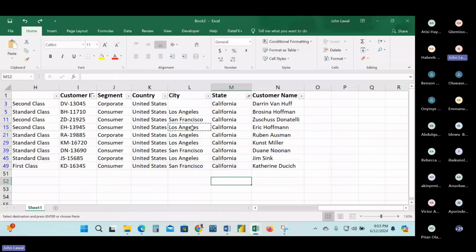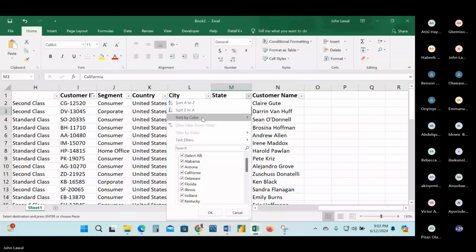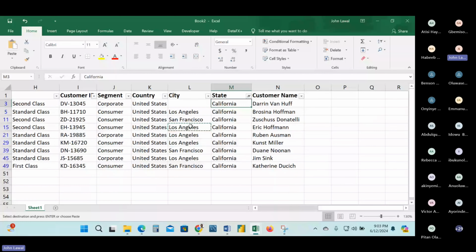So now, the first thing we did was we found that it was missing, and we said, what can we do about the states? So why not just check for all that has a similar state and check the most occurring city? Looking through it, we saw that Los Angeles is the most occurring city. And so it is one approach to filling in missing data: you find what is most common, and then you fill it in.